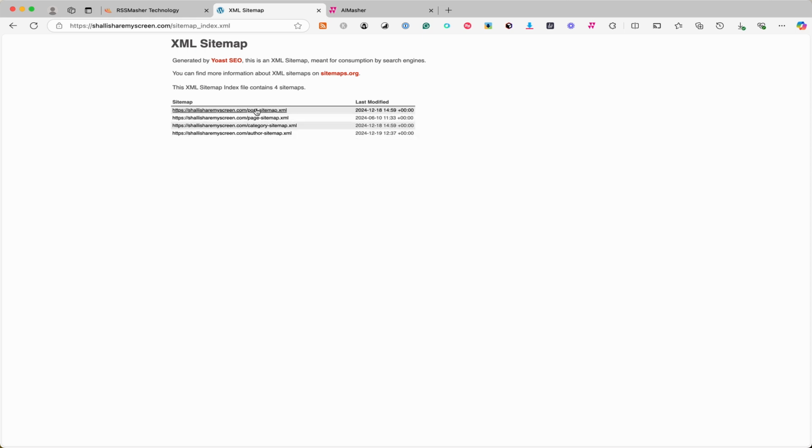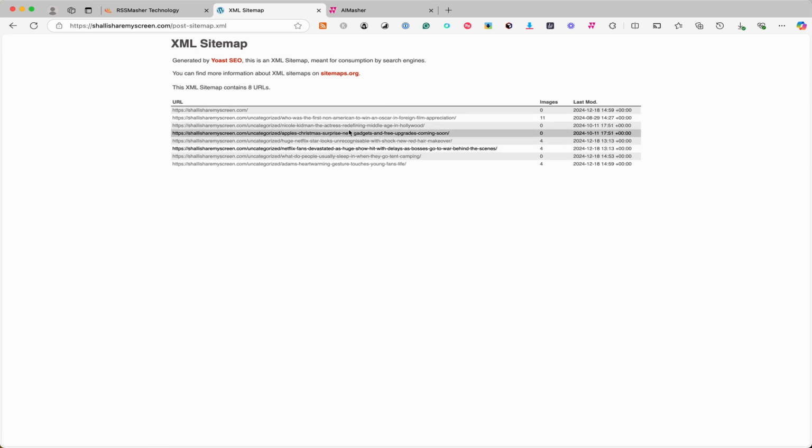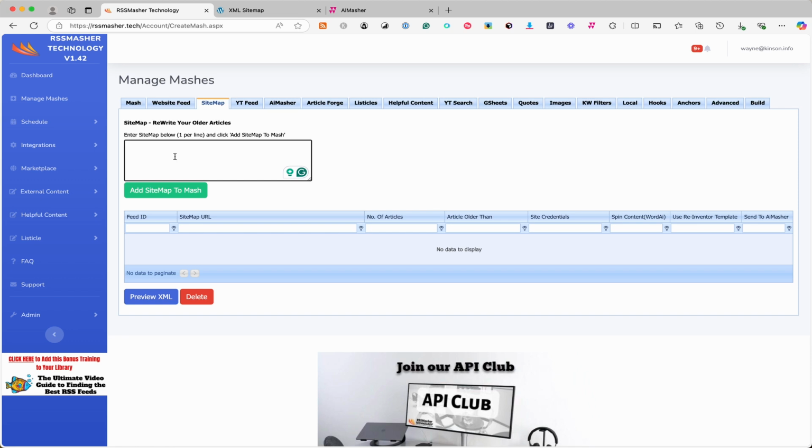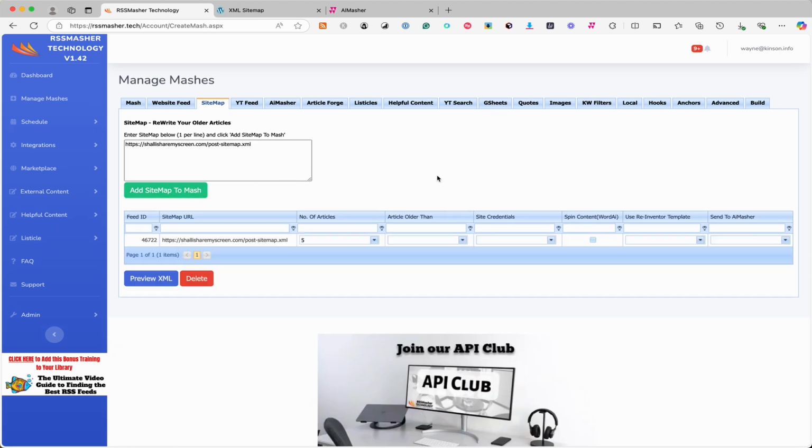Now the one that we want is the post sitemap, because if we click on that one, you'll see that it's got the articles referenced inside. So if we copy the post sitemap, now yours may be a different name depending on which plugin you're using. So if we go back to RSSMasher, we can paste that into there and click add sitemap to mash.